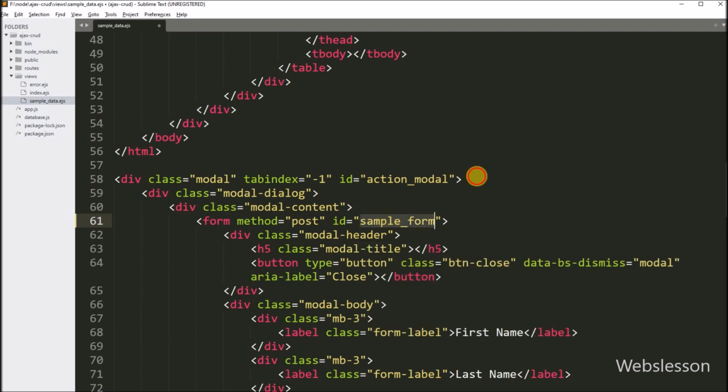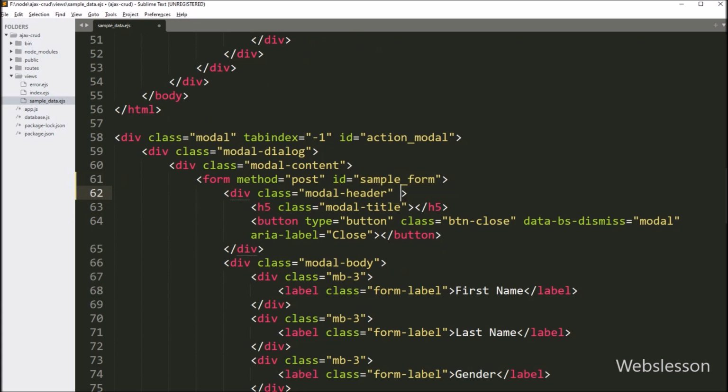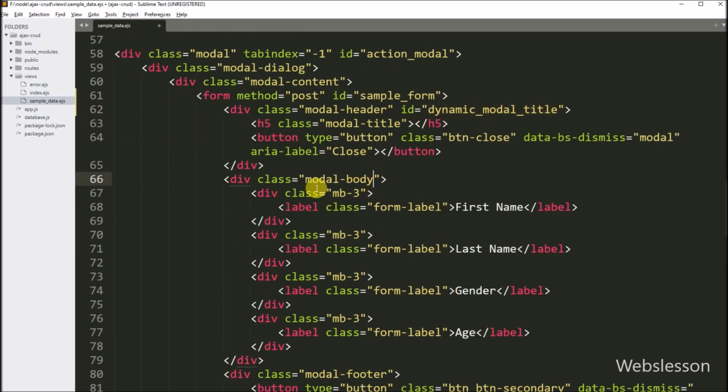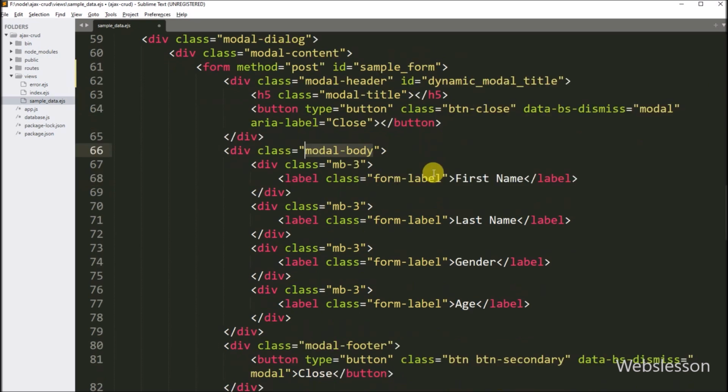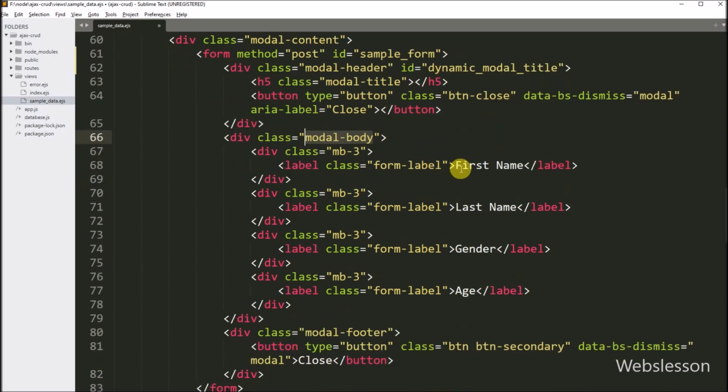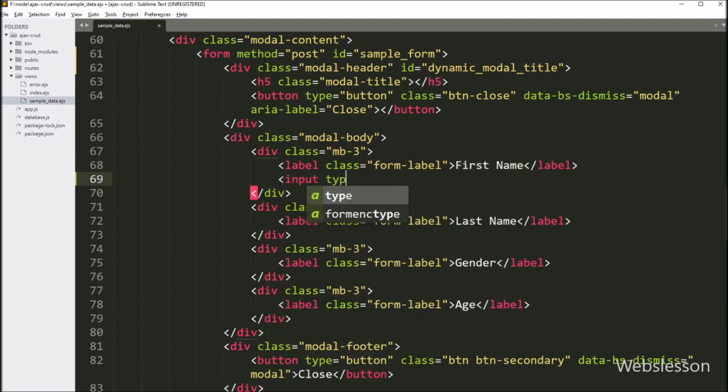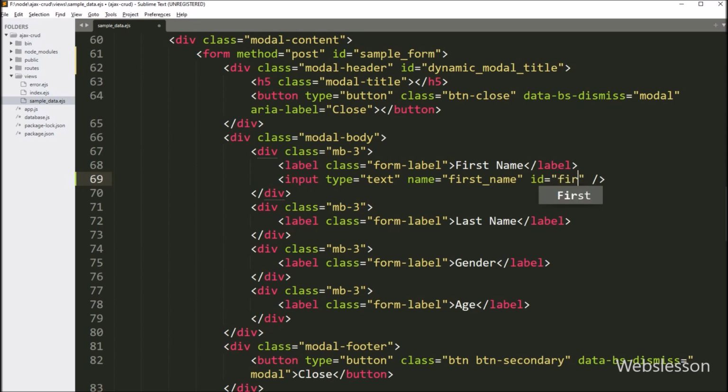Now we go to the modal header class tag, and here also we write id attribute equal to dynamic modal title. This id attribute value we will use to display the dynamic modal header title. Now we go to the modal body class area, and under this, we want to create form fields. First we create a field to get first name data. For this, we write input type equal to text, with name equal to first name, and id attribute value equal to first name. Under this tag, we can write first name data.